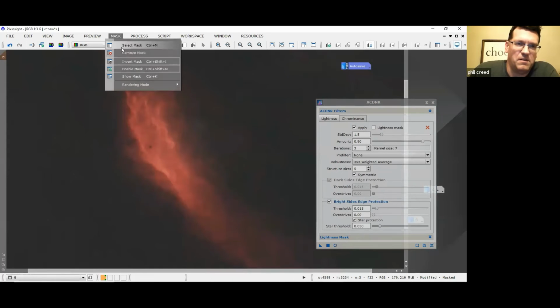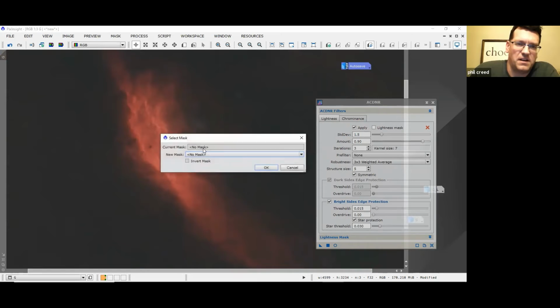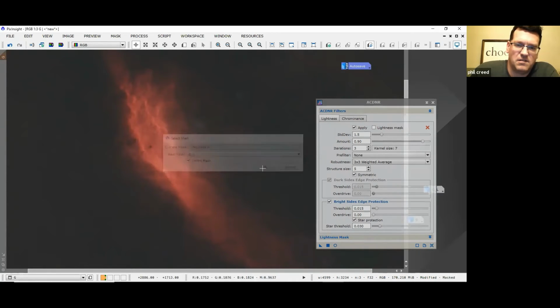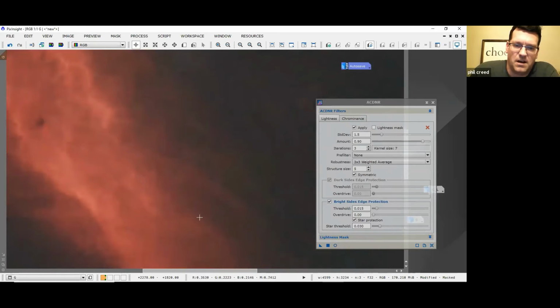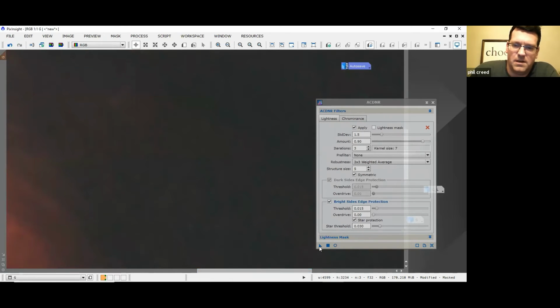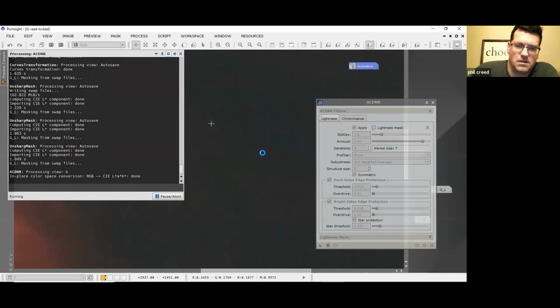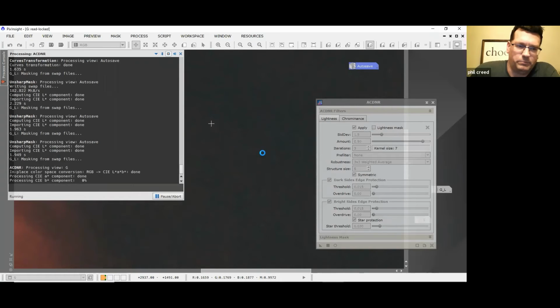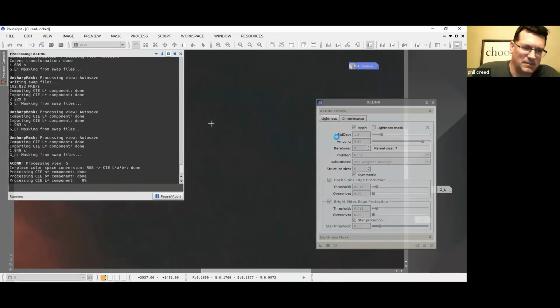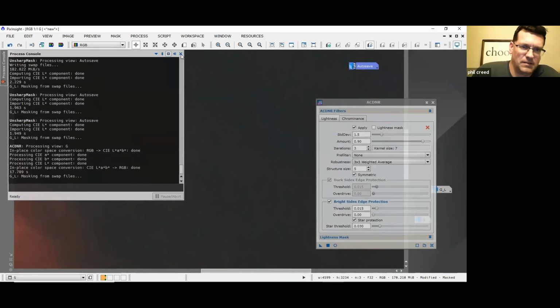First thing I'm going to do, mask. We're going to invert the mask. I'm then going to do the noise reduction on the background. Sorry about that. It's just one of those things that just happened. We'll get over it.